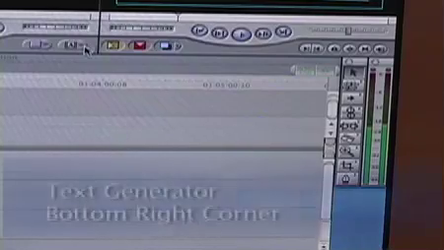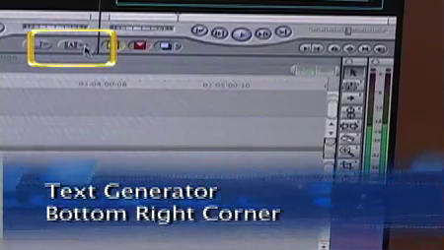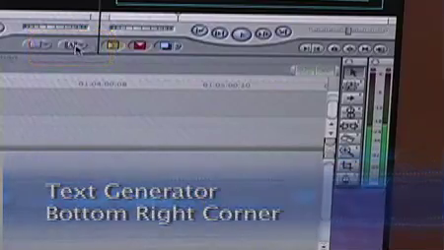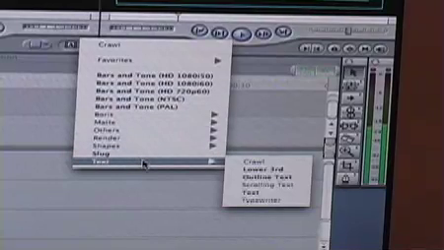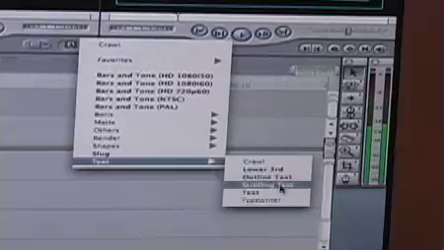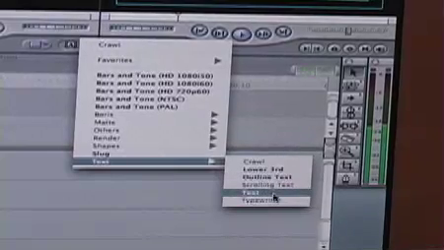So you need some text inside of your project. You could use LiveType, but LiveType takes quite a bit of time. The Final Cut Text Generator is a great tool to produce quick and clean text. You can locate your text generator inside of your viewer on the bottom right-hand corner. Simply click on the little button, go down to Text, and in this case we're going to select Text again.